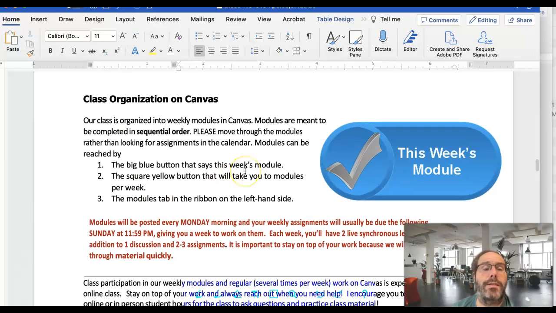So more on class organization. This has an entire sub-page on this orientation module. We have weekly modules. I will explain that on the sub-page. They're accessed by this big blue button that takes you to the current module. Now, there's a smaller yellow square button on the home page that takes you to past ones. If you are using the app, you can go to modules on the left-hand side of a web browser as well.